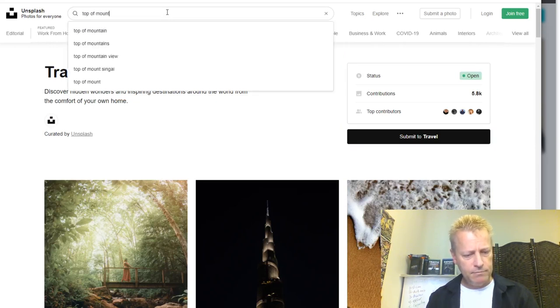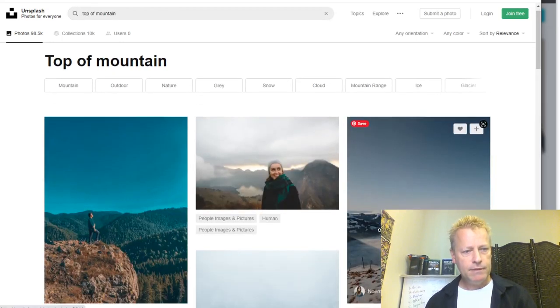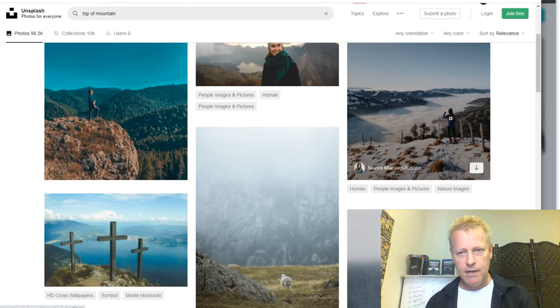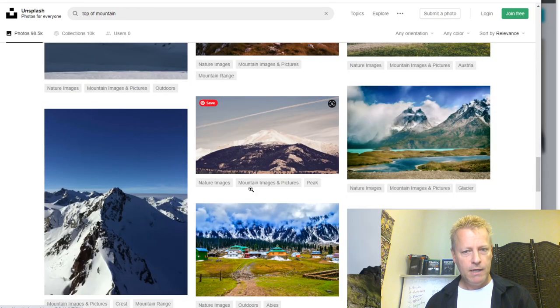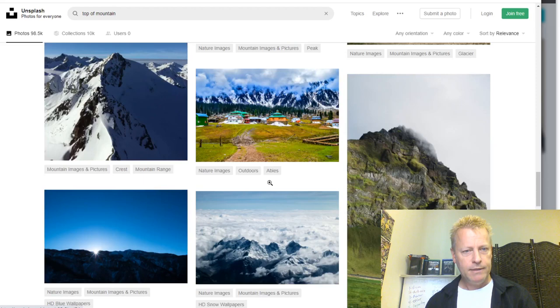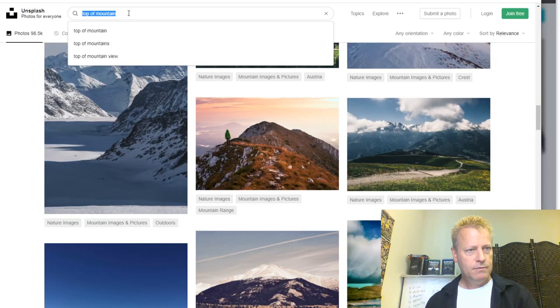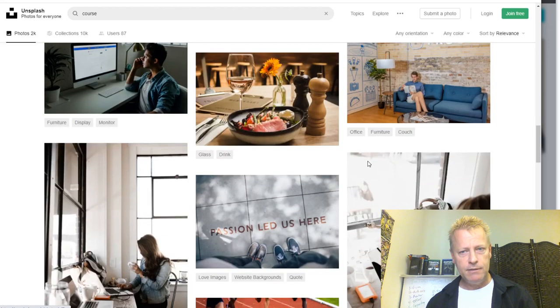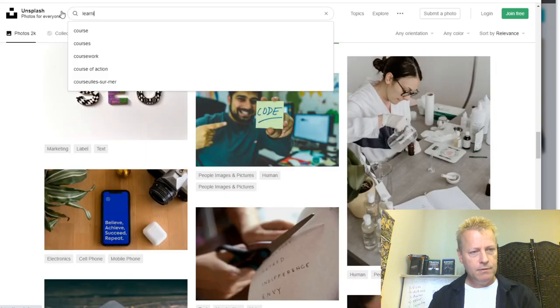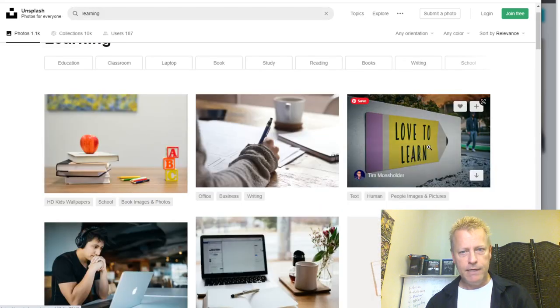Top of mountain, so now I can search for these things that are top of mountains, right? Pictures of tops of mountains, and then I can search for all sorts of things. I can search for course, these are course pictures. I can use these in my course posting things, right? Or I can search for, say, learning, and love to learn. Look at that. So I can take this picture.